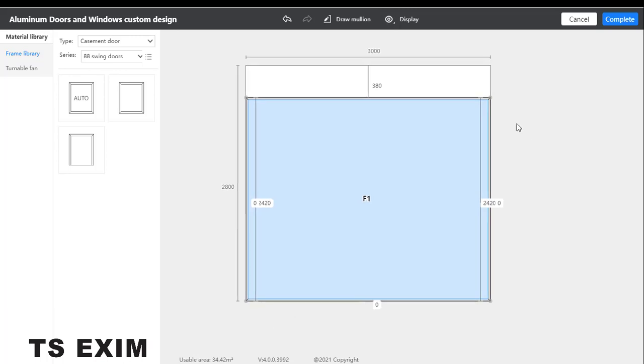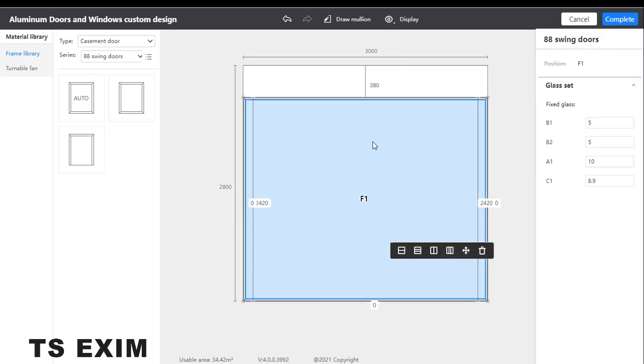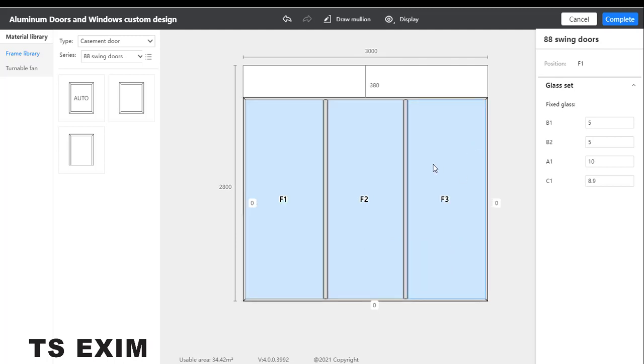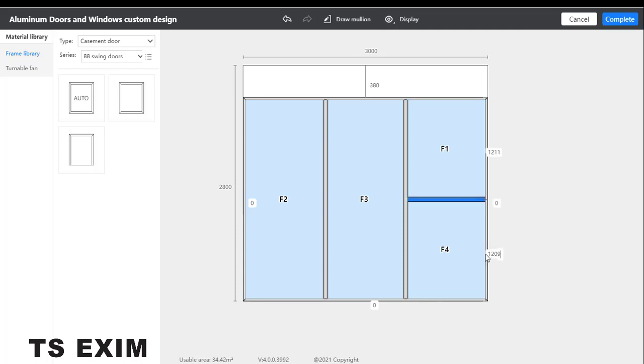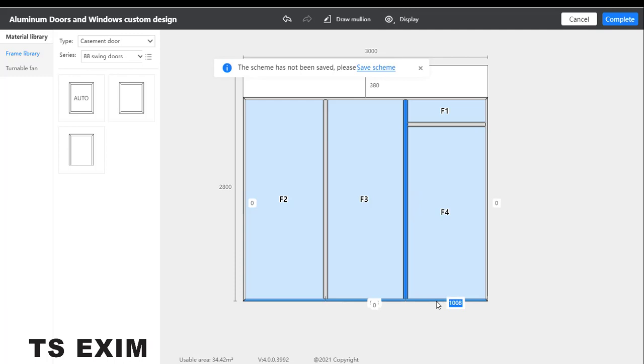You can use this button to draw on it also, if you want. But usually I will split it like this. Then here I will do a door, and then maybe I will split another one. Here I type the door size 2100, and the door width, let me check, about 900. Then I will just split here.